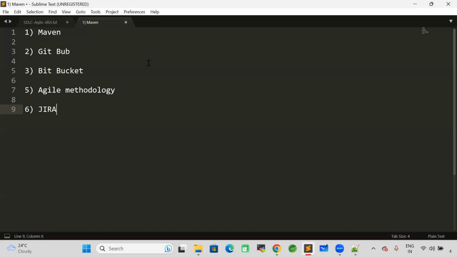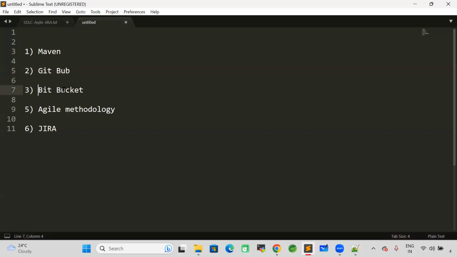Are all of you confident with all the topics that we have discussed so far? We discussed Maven, GitHub, Bitbucket, Agile methodology, and Jira. These are the topics that we have learned so far in our course. Now, with this, I am stopping the tools discussion, guys. We have discussed four tools as of now.